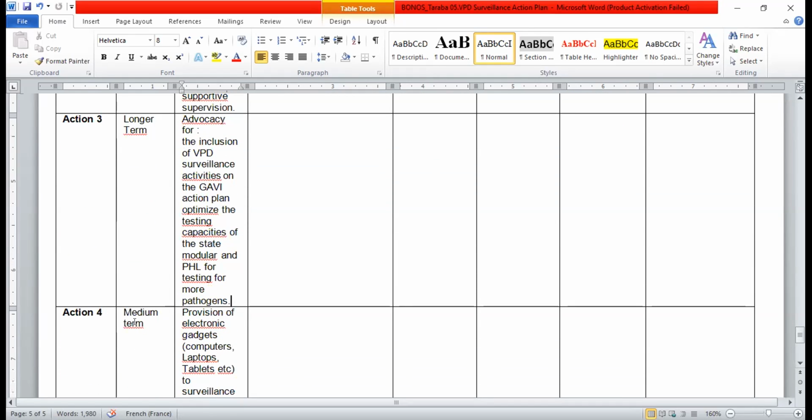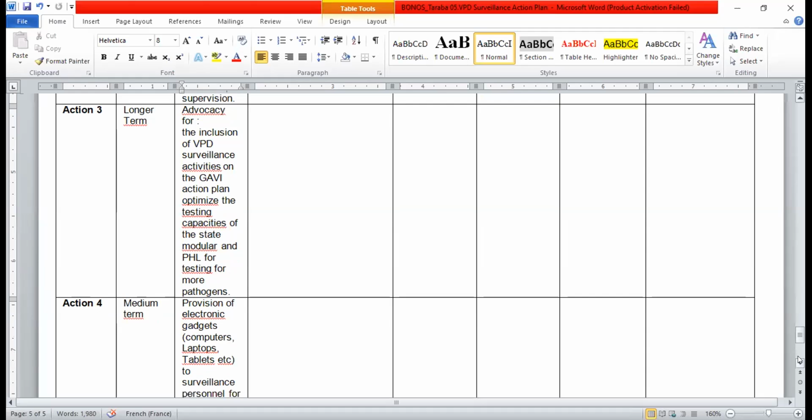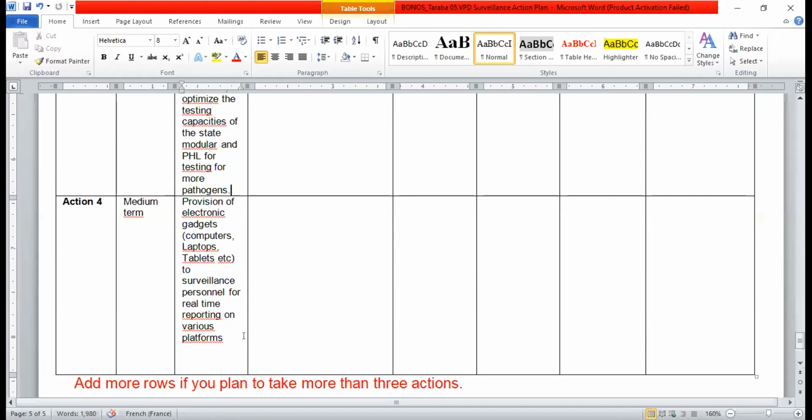And then action 4 is medium-term provision of electronic gadgets, computers, laptops for surveillance personnel to access real-time reporting on various platforms. Yeah, this is where I stop, and I intend to complete in a few hours to submit timely. Thank you, over and out.